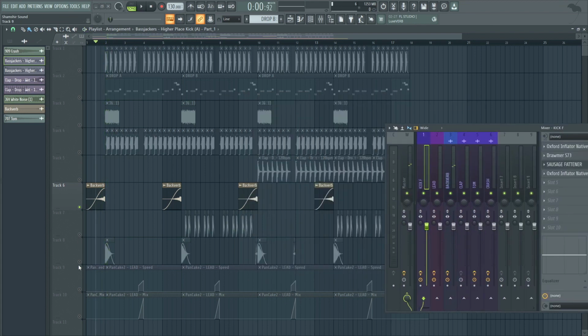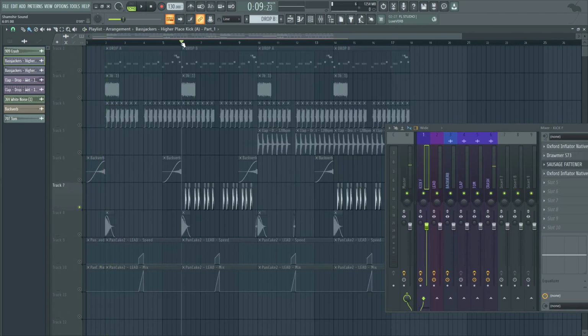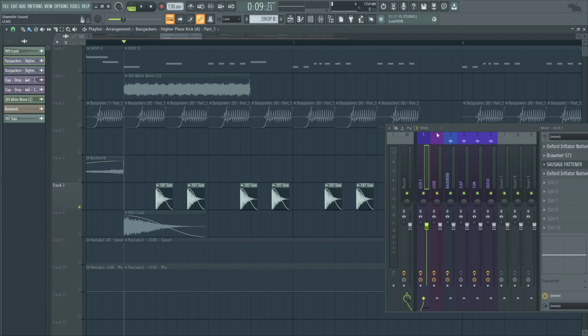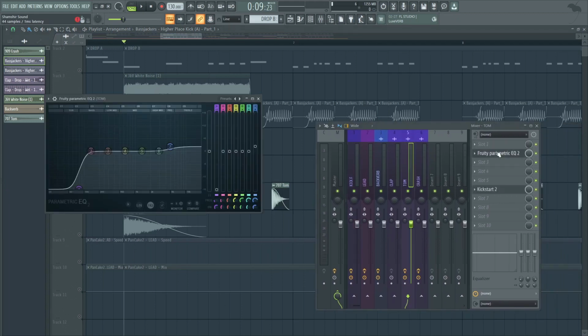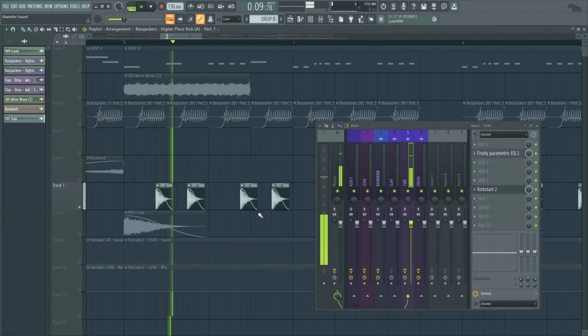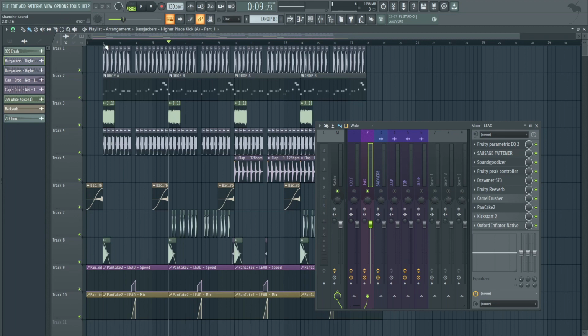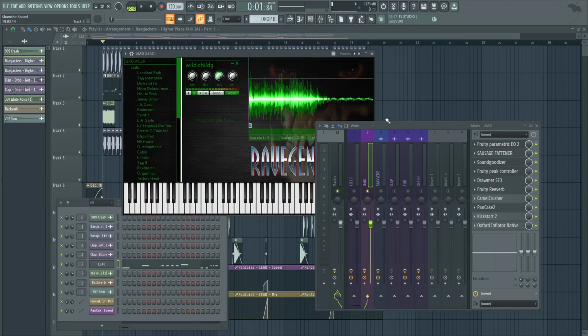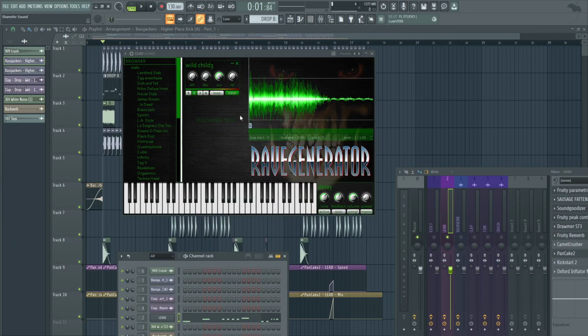We have a 909 crash. Some toms that have been faded out, 707 toms, and I also cut a little bit of their low end as well. Not too much, because there's a lot of energy in this area, but just a little bit of the sub frequency. Now the lead is just RaveGenerator 2, and it is the Wild Child stab. Let's play that back.